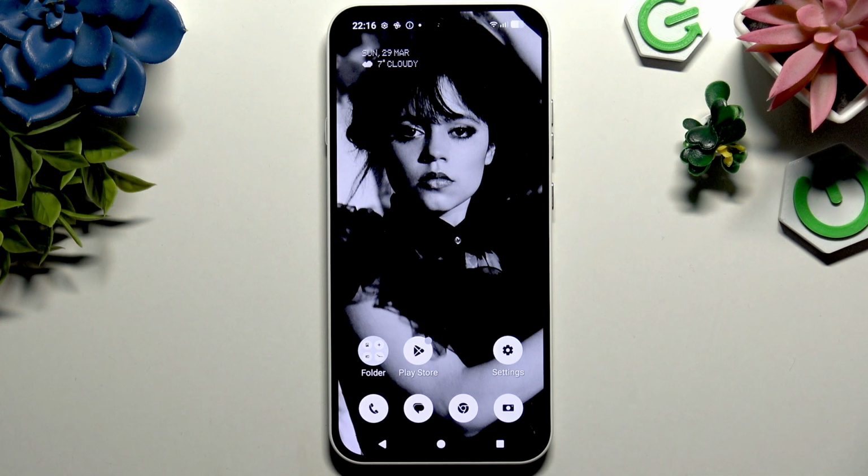In front of me is Nevin phone 4A, and today I would like to show you how you can download and apply animated live wallpaper called Magic Fluids.